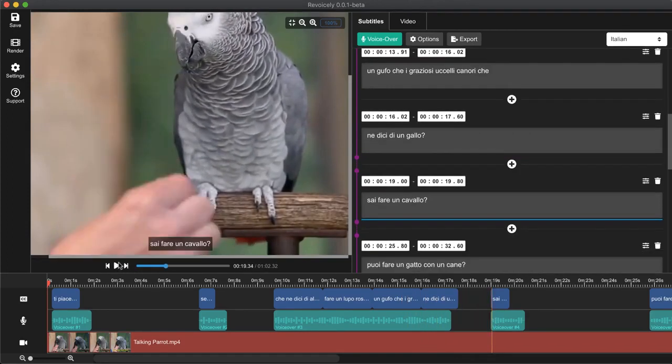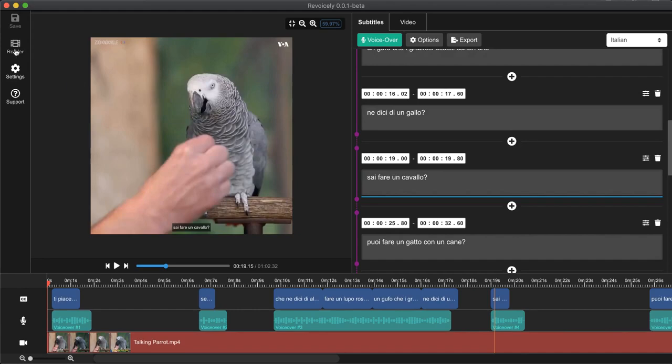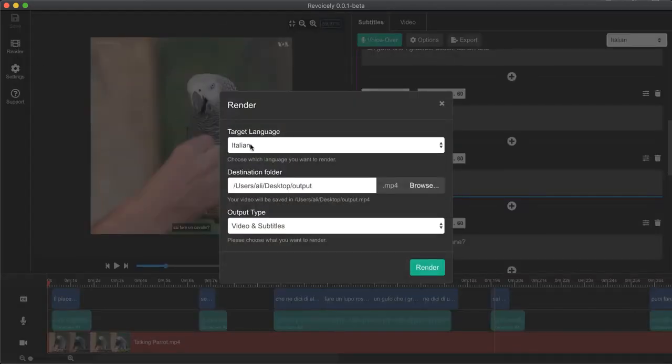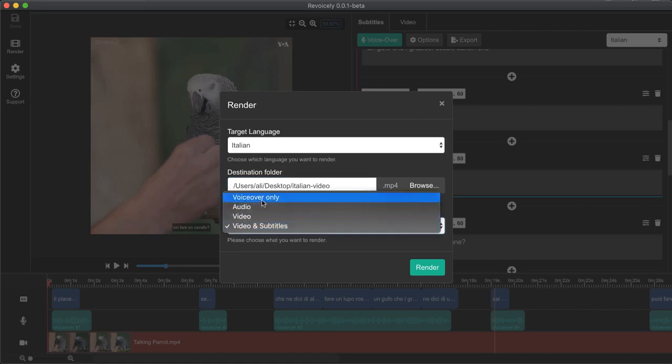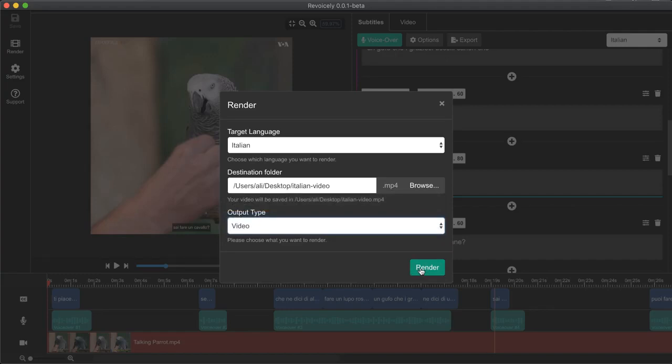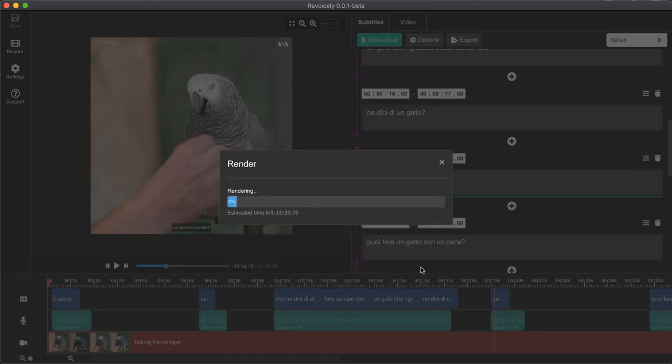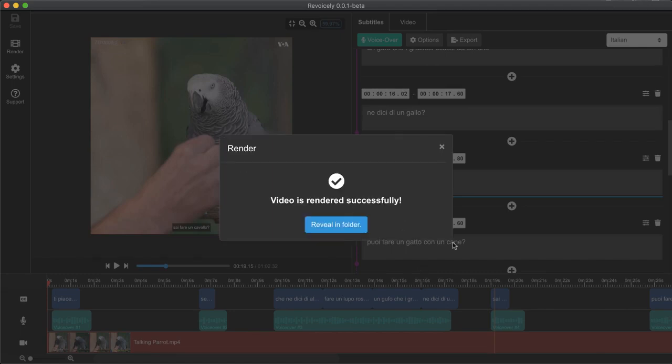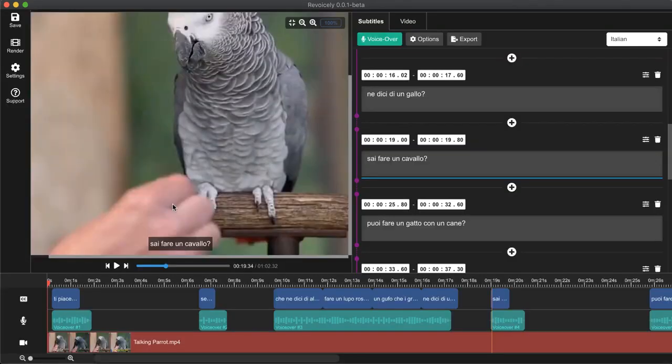Rooster? And the last tip is to render our video. So you click on render and you select the language you want to render. You give a name, let's say for example Italian video, and the type of the output, like if you want to only render voice overs or only audio or just the video without subtitles. I would like to go with the video and click on render and wait until it's done. So our video is rendered successfully, and that's it.